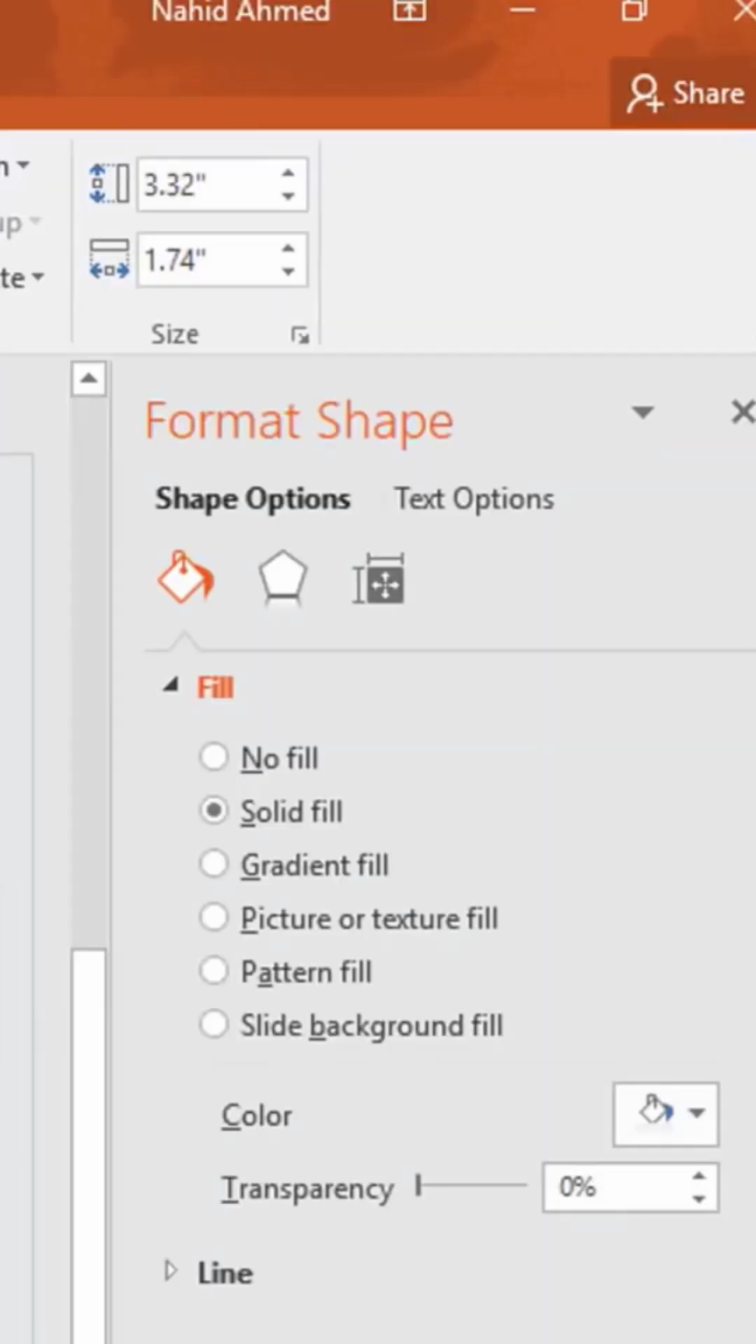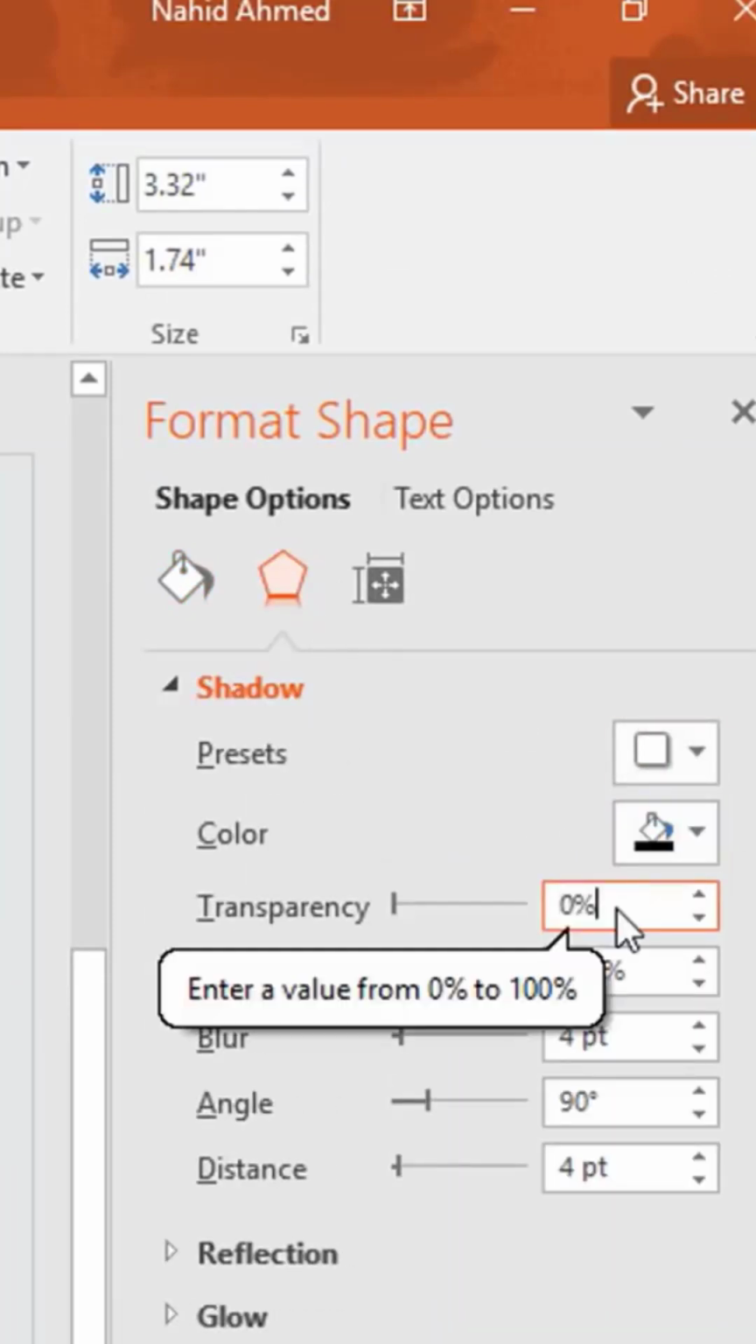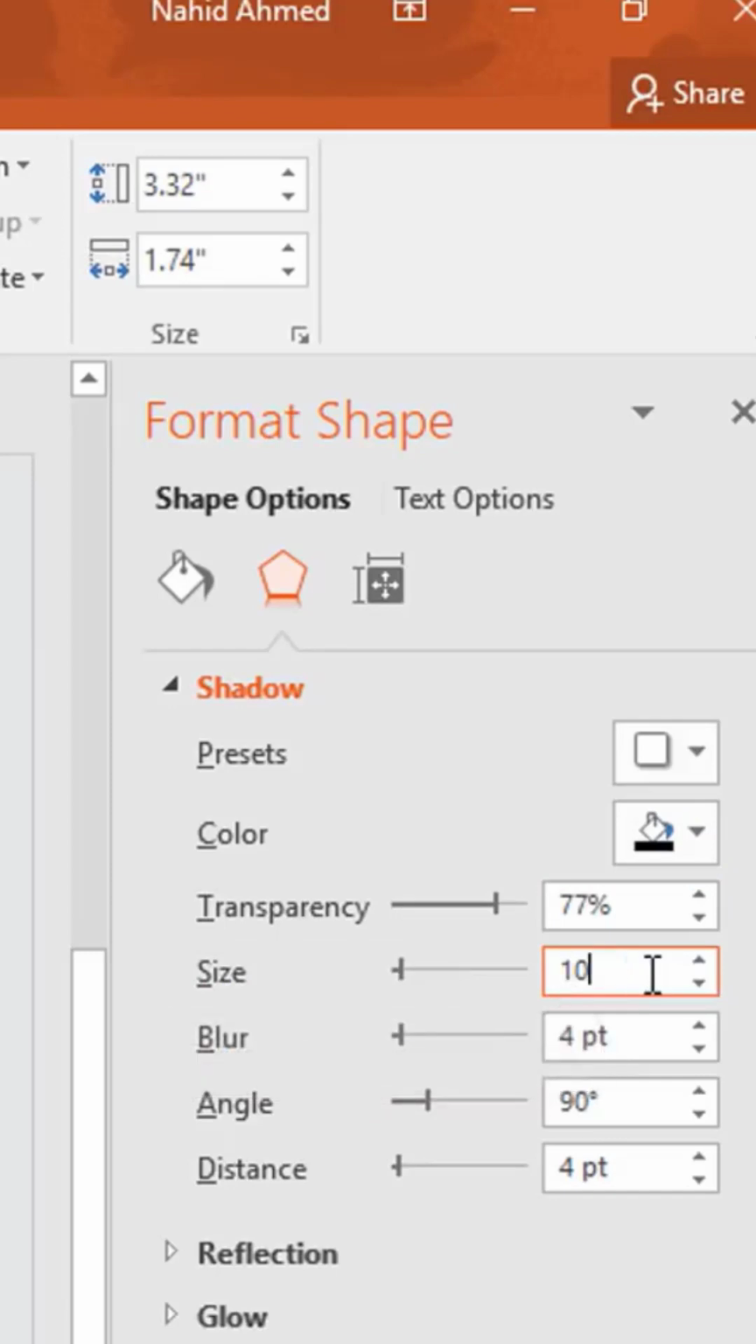After that, click on the small arrow, go to Effect, under Shadow, change the color to black. Then set the transparency to 77%, size 107%, blur 10 point, angle 0 degree, distance 0 point.